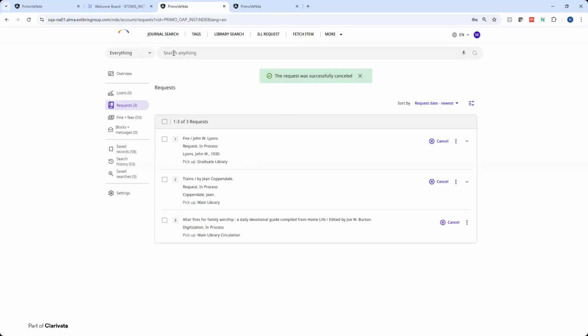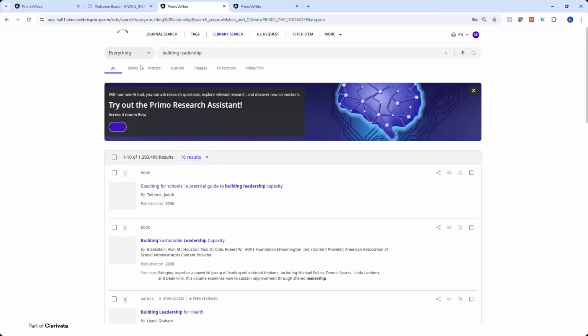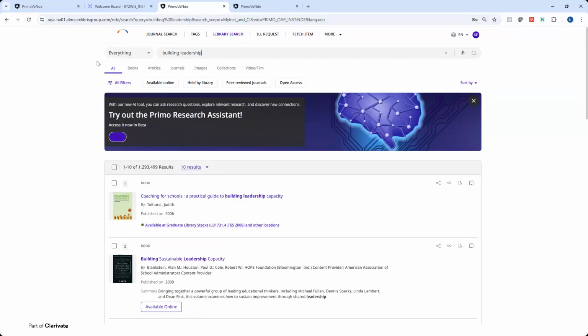As you can see, the search bar exists on top of every page in the NDE UI. So I can now go ahead and from here attempt to search building leadership. Okay, so I'm performing a search. I just want to mention that the scopes are now moved to the left side, more as a category, as you can see here, and you can see the resource type on the top.